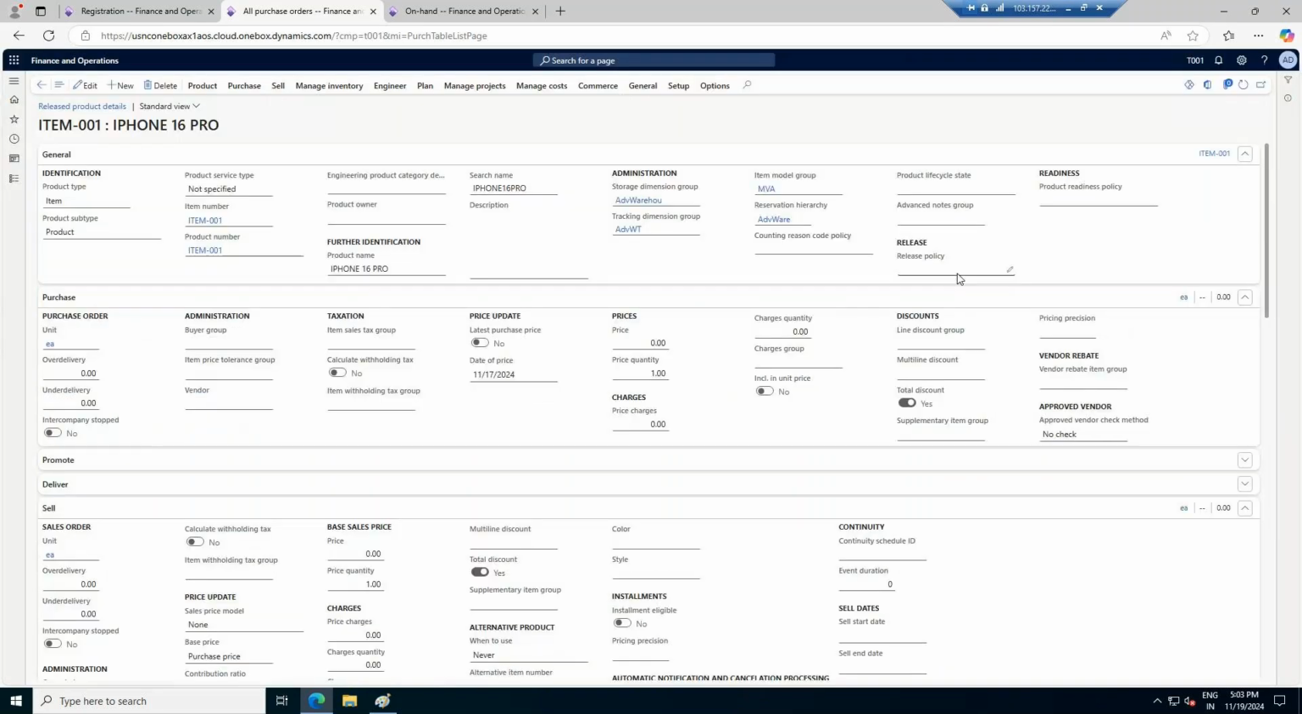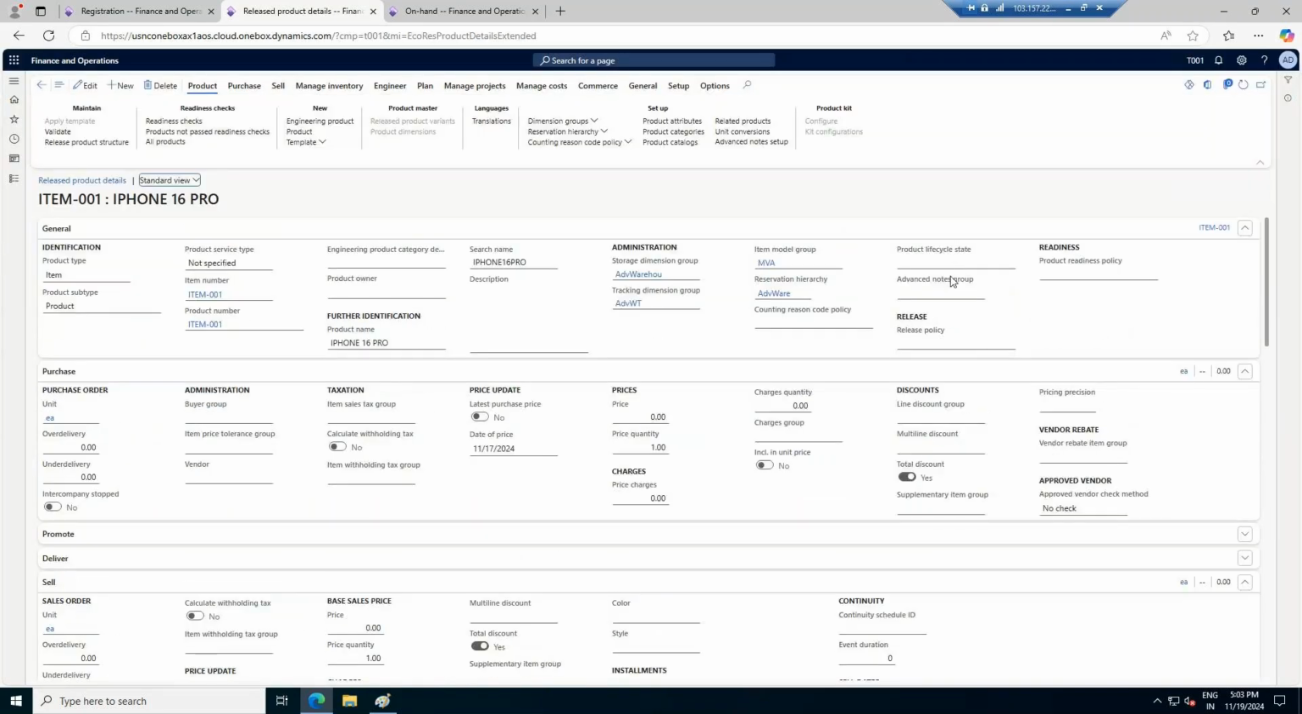So this is the item number. When you are working with a particular item which needs advanced warehouse, the storage dimension should be used with the advanced warehouse. It means the item is linked with the advanced warehouse, the storage is advanced warehouse. That means step number one.